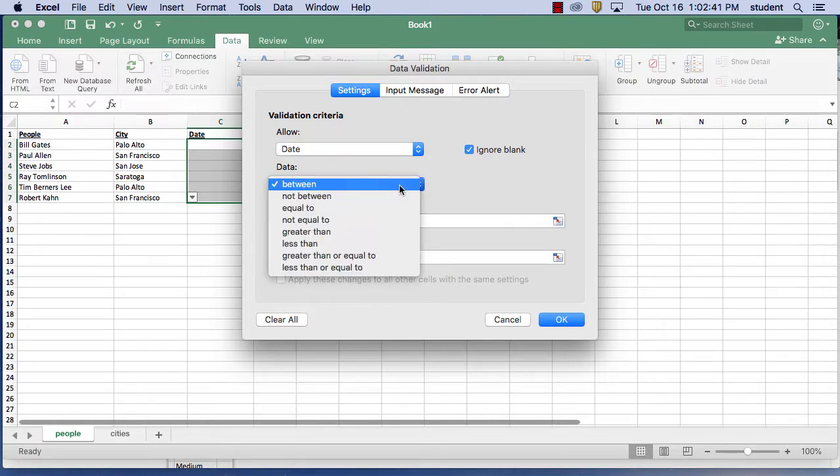Then you could say between, okay? Not between, equals to. So you have some range, right? When you're choosing a date, there's a range to it. This to that. So we could say not between, equal to, not equal to, greater than, less than, greater than or equal to, or less than or equal to. So, common Boolean kind of functions, right? I think they would call them Boolean kind of things, right? Yes, no, maybe so, I don't know.